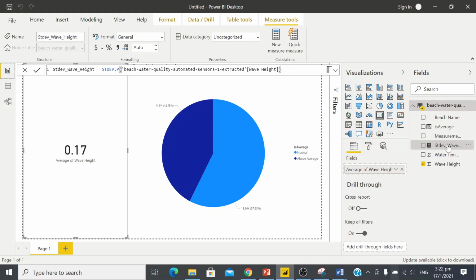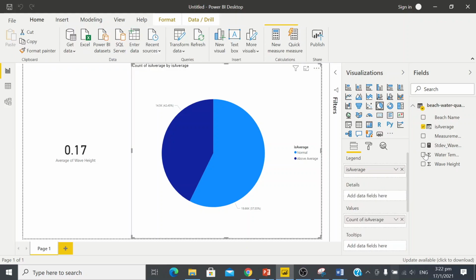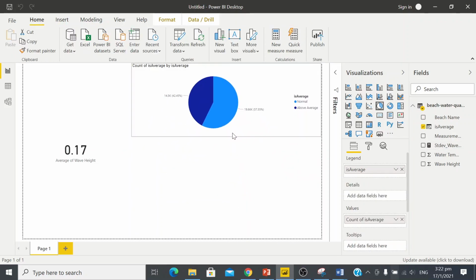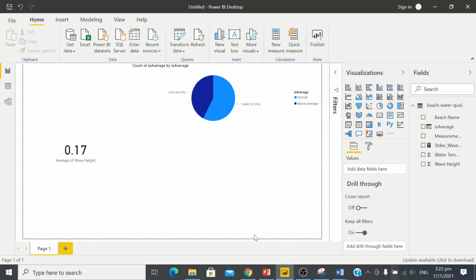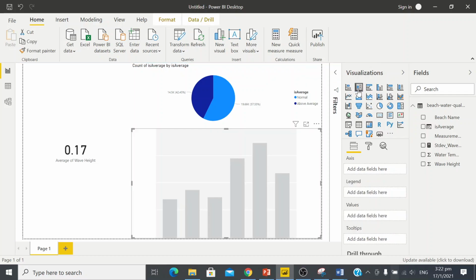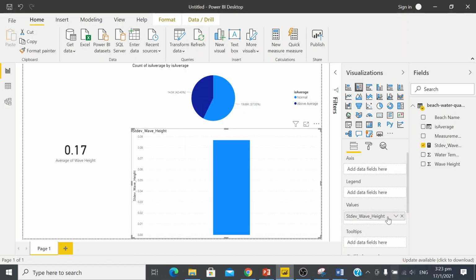Now, having this alone is not useful. I need to plot this out so that I can see the numbers. So I'm going to shrink this, click away, and bring in one more chart here. I want to bring in a stacked column chart. This will give me the bar chart in vertical, and whether or not I use stacking will be determined later. Anything that's vertical is considered a column chart in Power BI. So we take the standard dev and throw it onto the values.